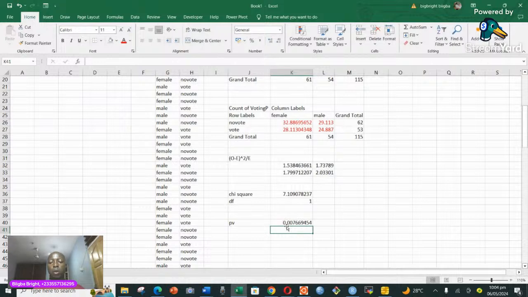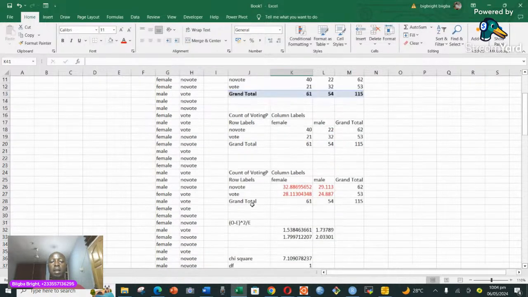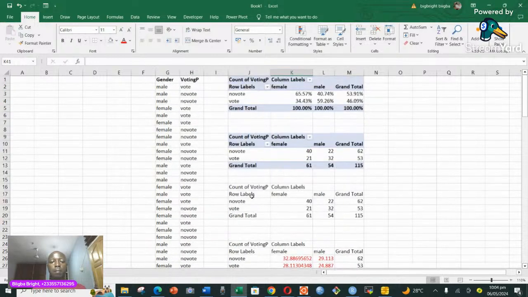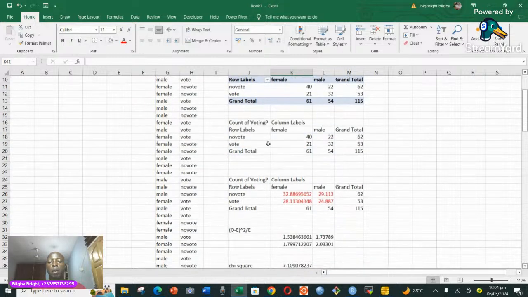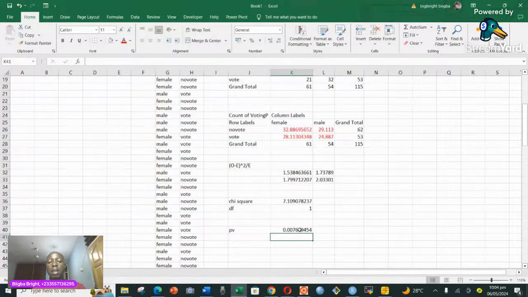So that's going to give us 0.007, which is way lower than 0.05, which is the 95% confidence level. So here we can say that if we had set our hypothesis earlier, and our hypothesis was that more males are likely to vote in the upcoming elections, then the hypothesis holds true that we're likely to have more males voting in the upcoming elections as against women, with a p-value of 0.007, which is way significant.